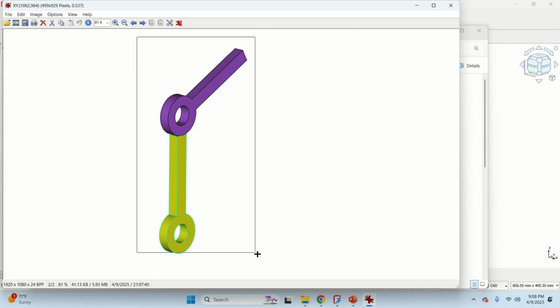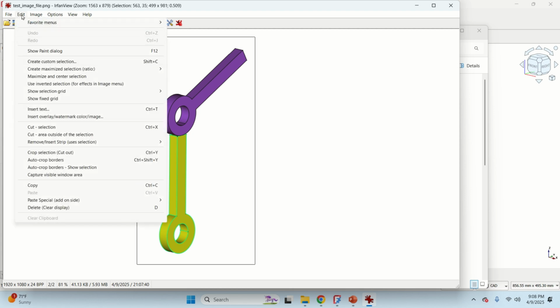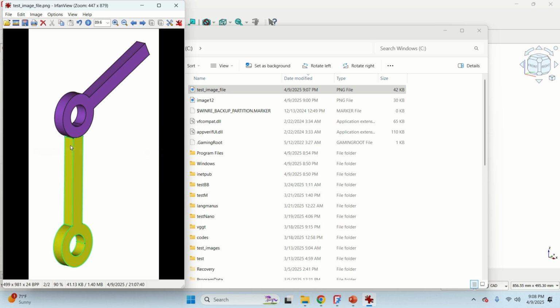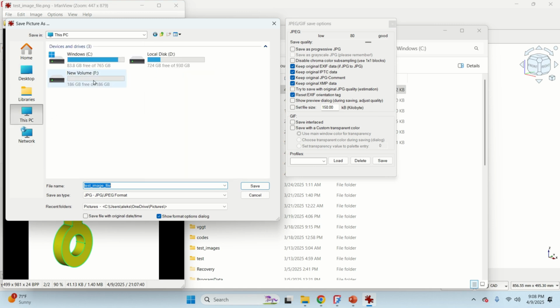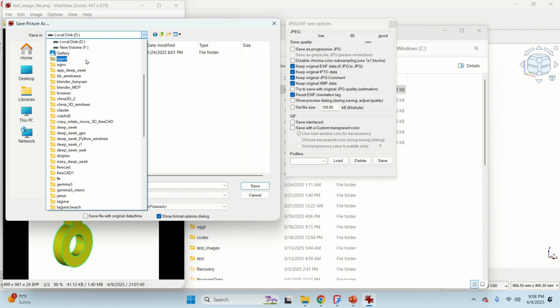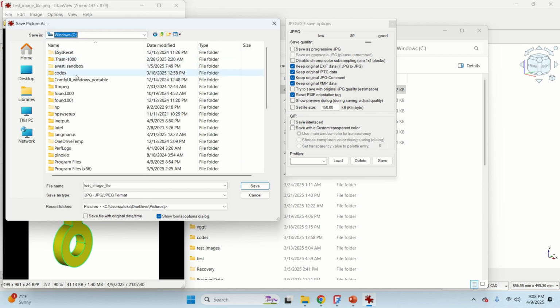And then what do I do? Usually I select this area, then I click on Edit, then I click on Crop, and now the image is being cropped. Let me save the image. Let's save it in the original. Okay, let me go in the C drive, and let's save it as test file cropped.